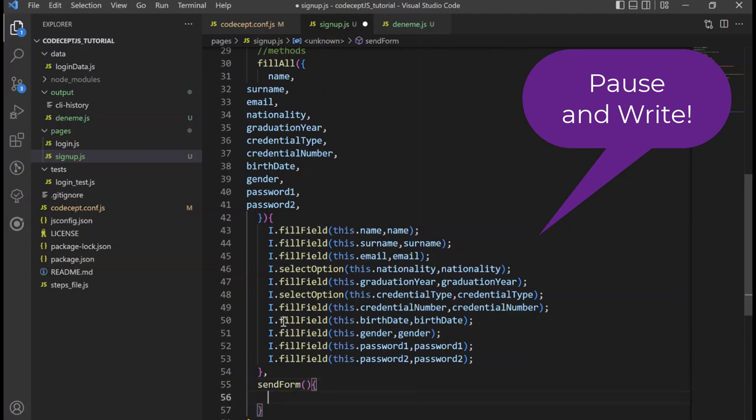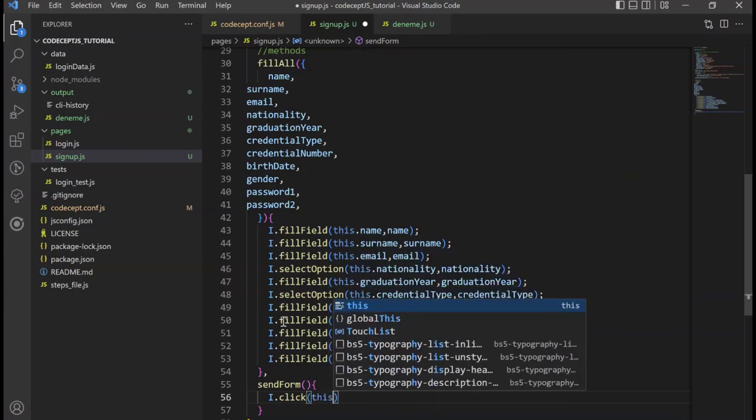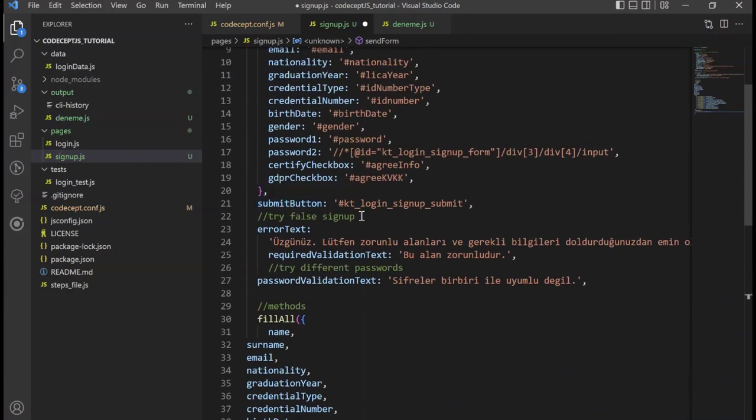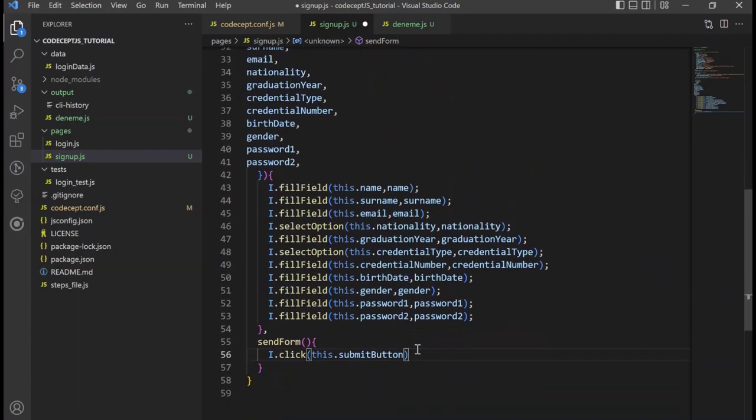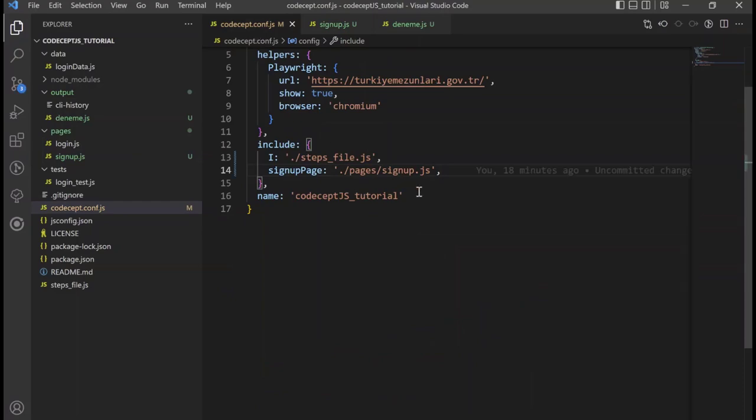Our second method is sendForm. It is a simple method. And don't forget to include it in the config file.